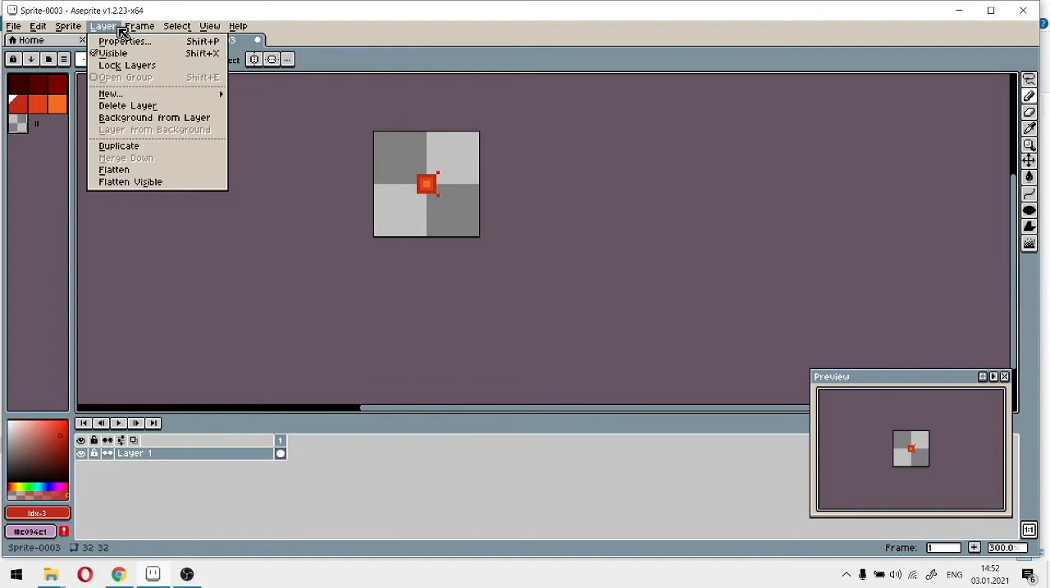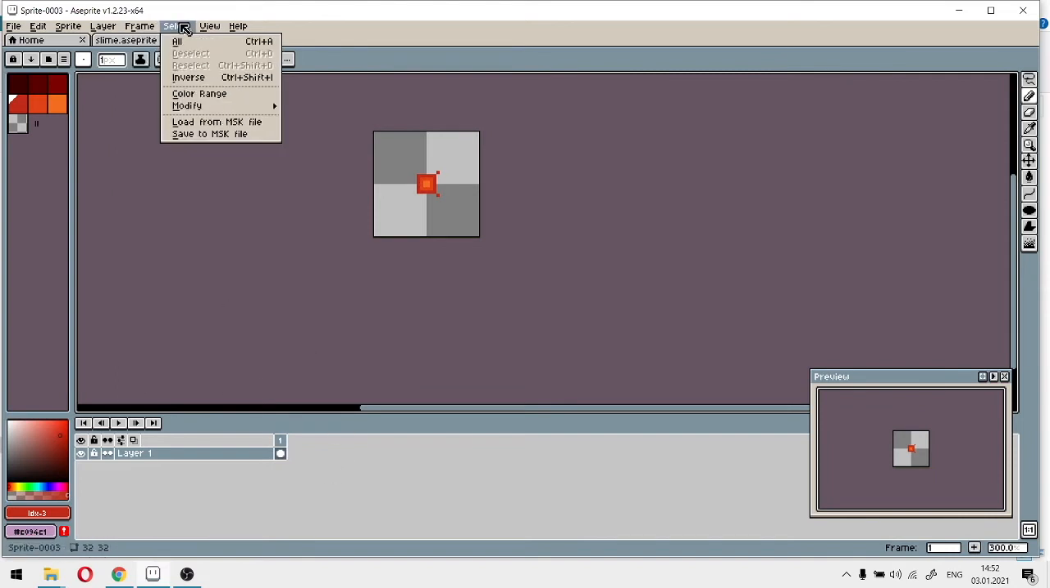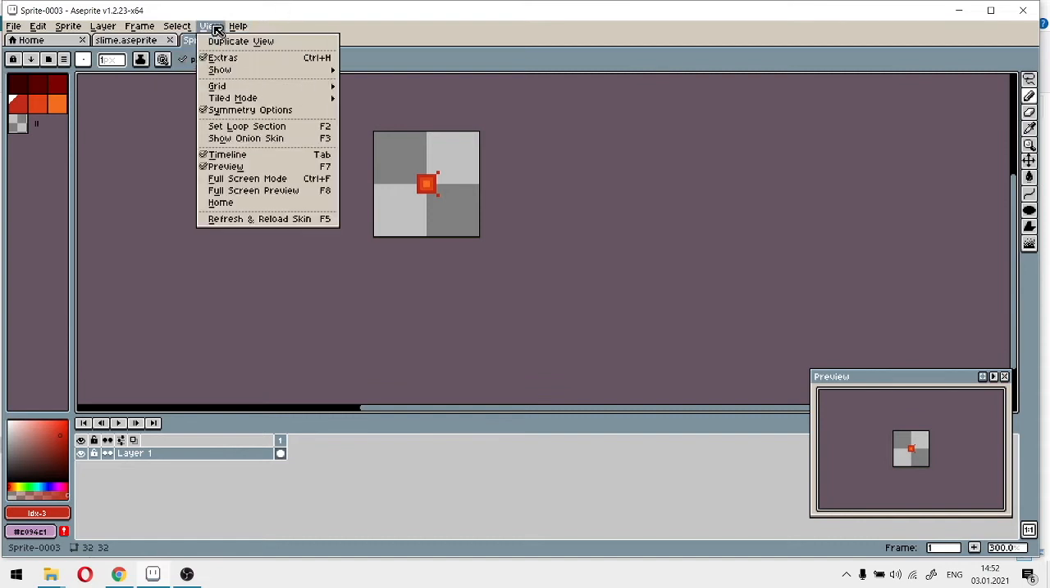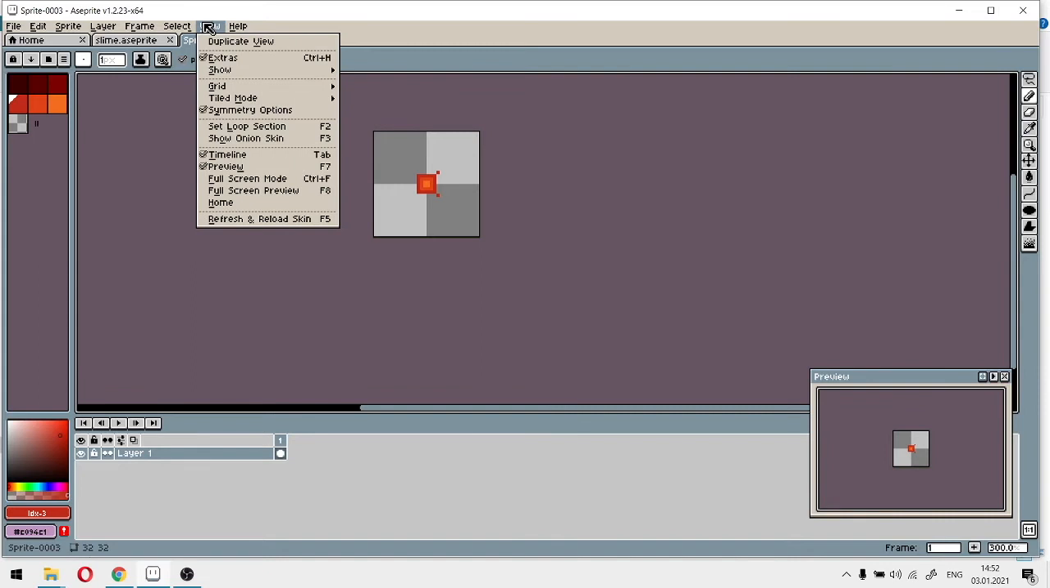Now layers. Okay, layers we will talk about when we get to that part. Frames again when we get to that part. Select. Okay, it doesn't really matter. You can try to look at what it is. I haven't used any of this, so I don't really know.